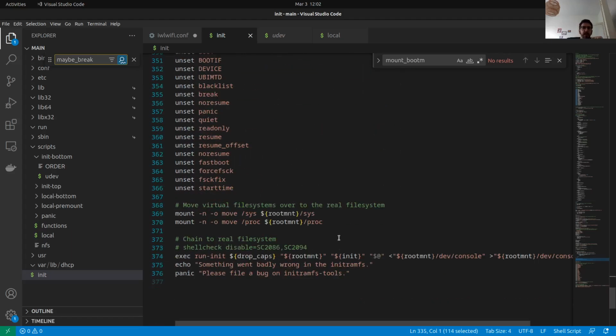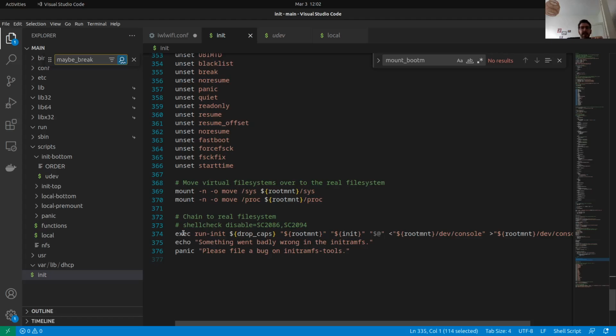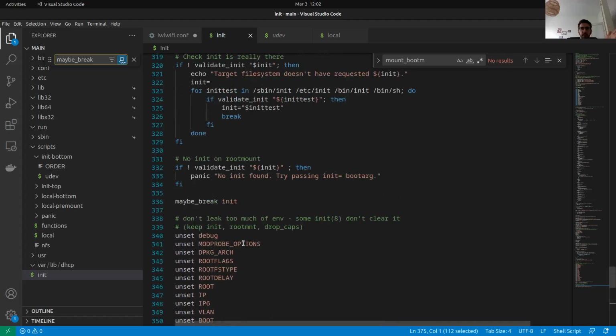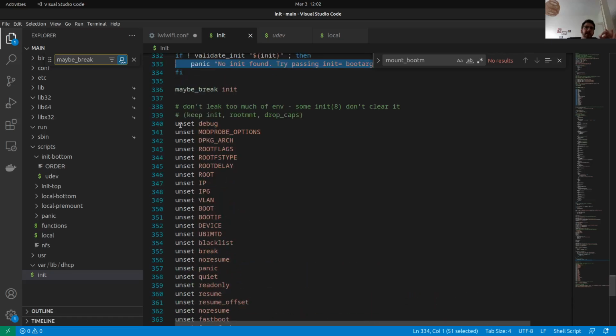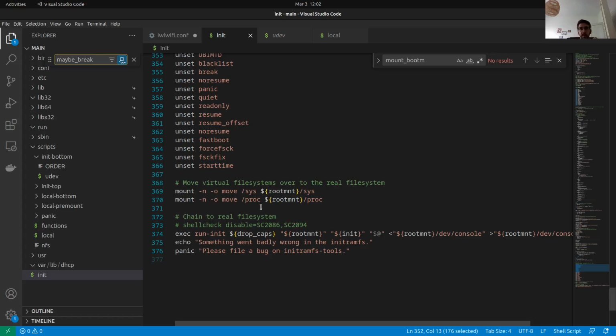then later on, the run-init itself will not work. So we need to panic. But if it's able to validate it, we unset all kinds of things so that they will not persist upon the switch root. Okay. We do a mount move of sys and proc, and then we call the switch root again, run-init.